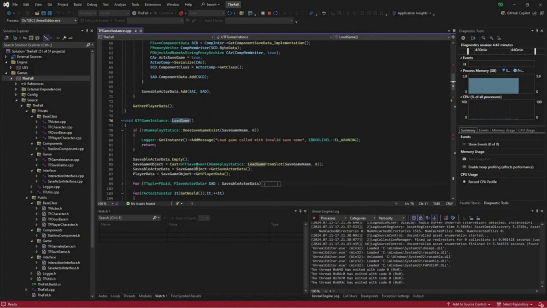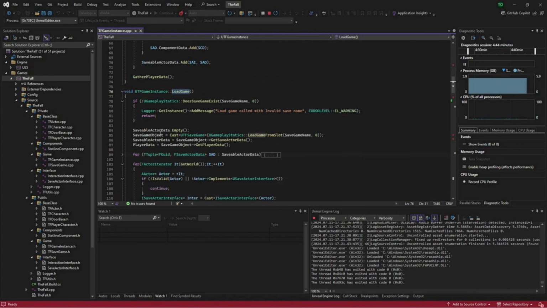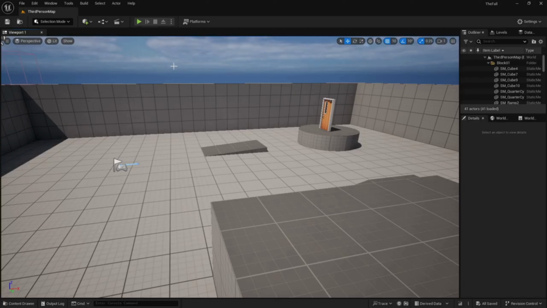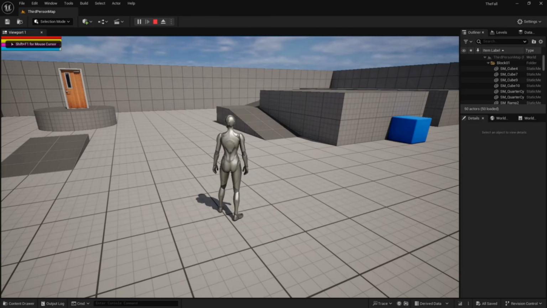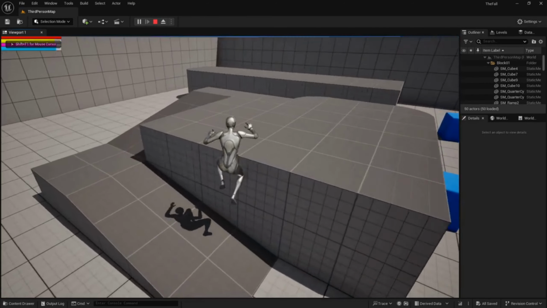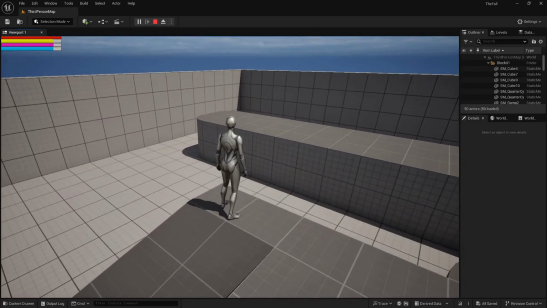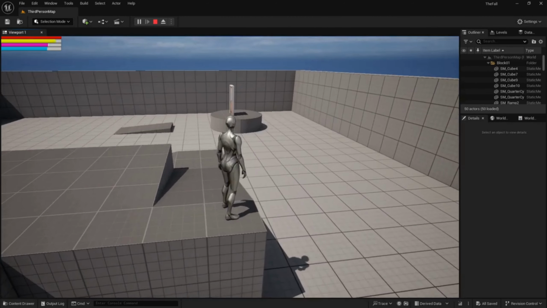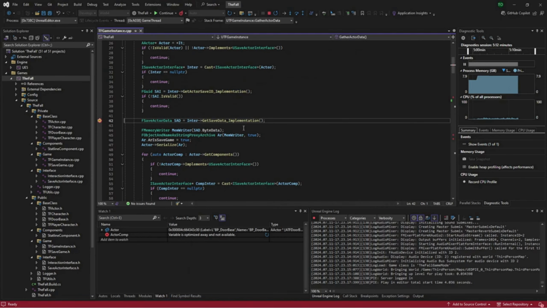It's going the wrong way. We're going to throw it in. Actually, we'll leave it right there. So back into the editor, we're going to click play. Going to just move our character over so we know that we're loading and saving properly. Stand here. Actually, I'm going to face the door. We're going to hit 7 to save the game.